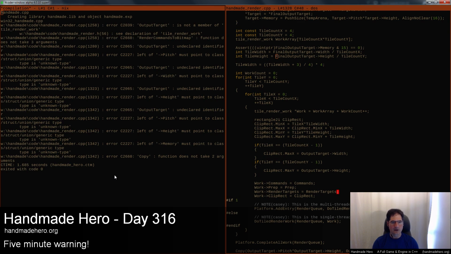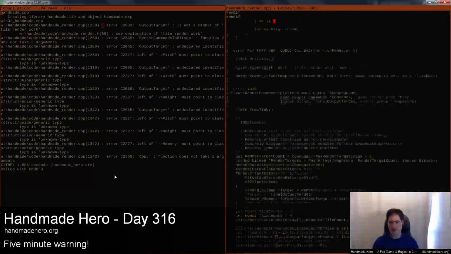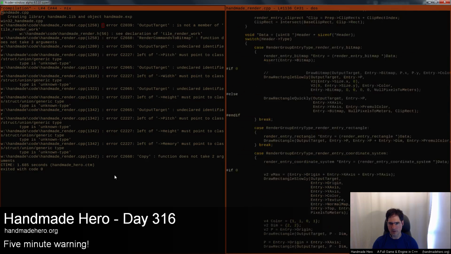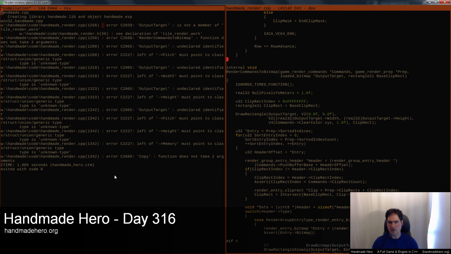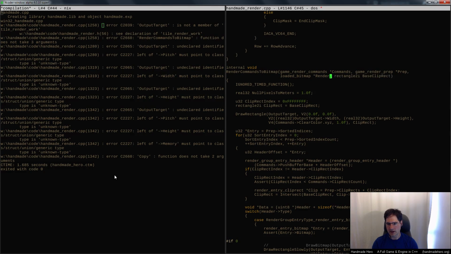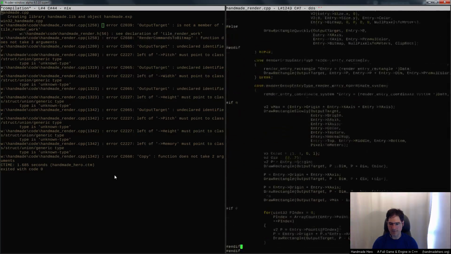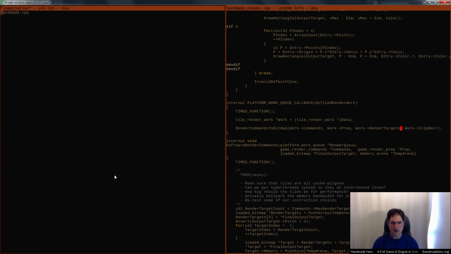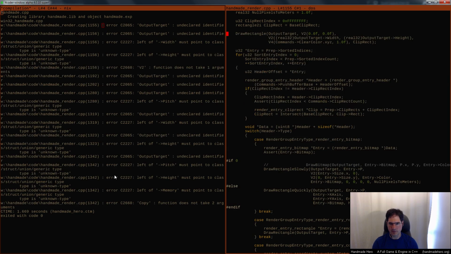And so then what we will find is out here where we do this, let's see, what is this doing? Render commands to bitmap. Yeah. So when we do render commands to bitmap, instead of this output target thing now, we actually need a render targets array there. And that's a nice old array. And we pass it. And let's see who else needs that, because there's some other people who apparently need that. Let's find out who that is.